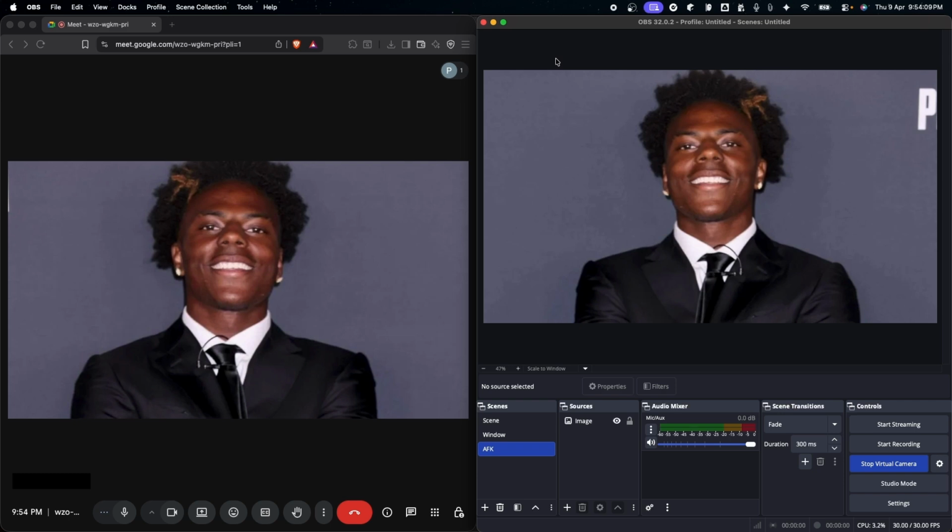Today, I'm going to show you how to flip your camera in OBS so it looks correct in Google Meet or any meeting app. Before we start, make sure a couple of things are ready. Your OBS Virtual Camera should be set up and started. Your browser should be open. And for this demo, just treat this object here as your camera.